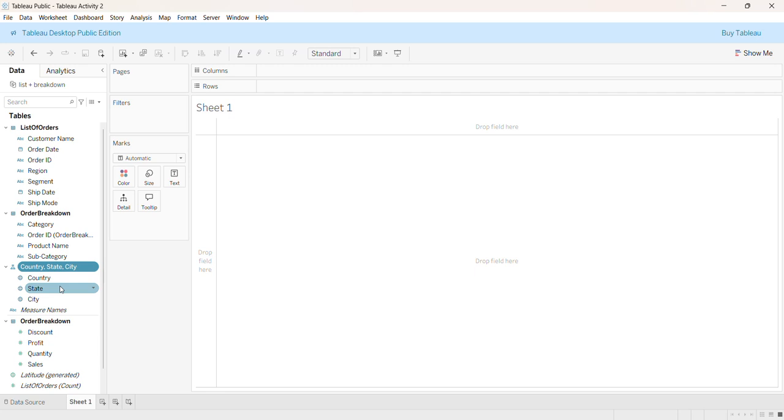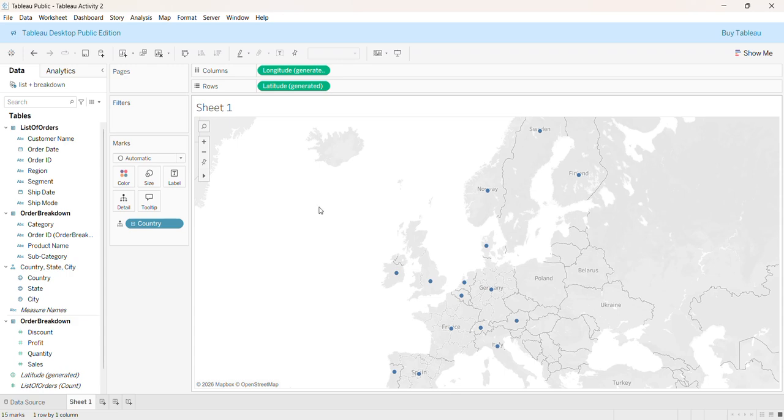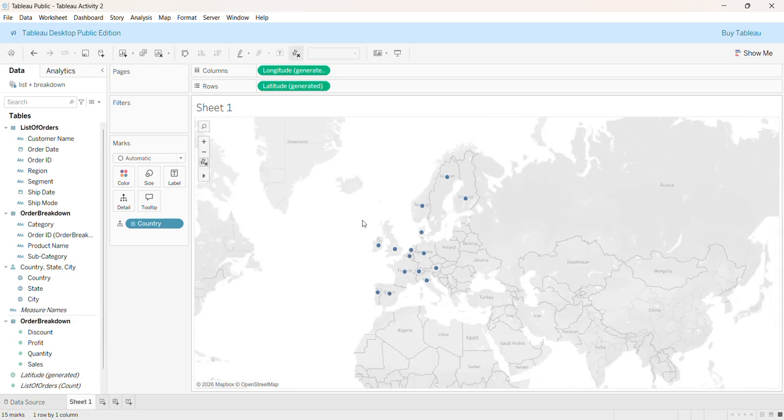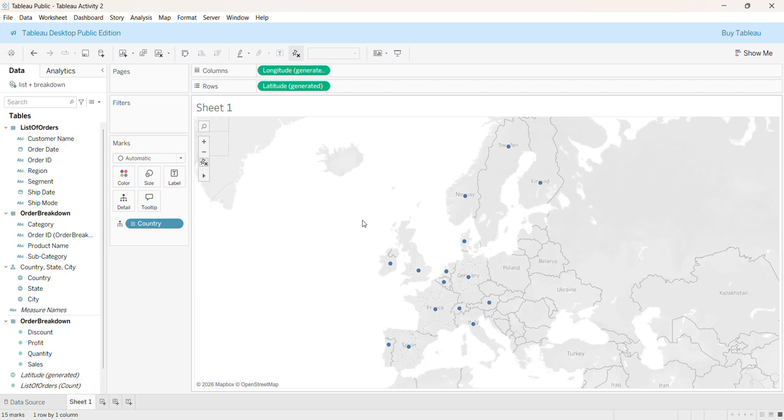It's a very accurate system. So let's just take a look at a couple of things. If we drag country over, we get this map, and we can zoom in, we can zoom out. It's a map of the world, but it has the geographical data.